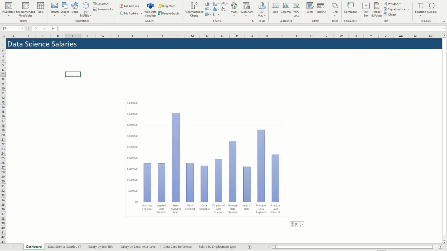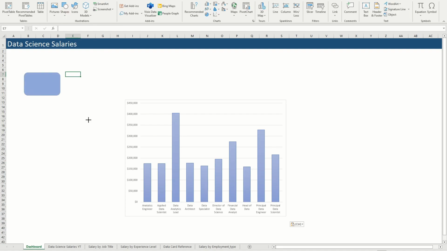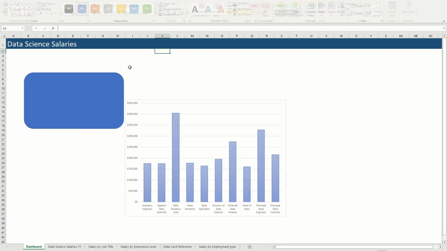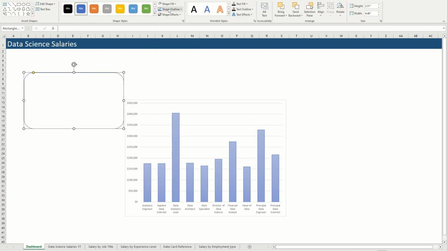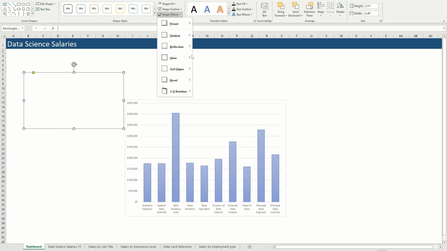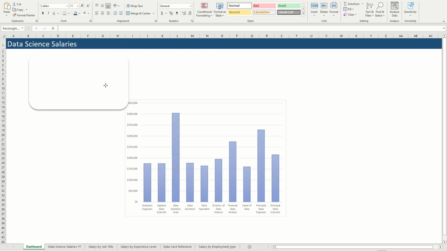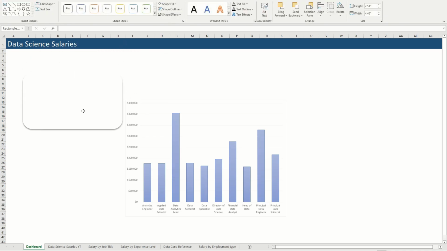And then I'm gonna insert a shape. I'm gonna insert the rectangle with the rounded corners. And then I'm going to make the shape fill white, make the outline into no outline. Then I'm gonna give it a shadow. So I think that looks pretty good.